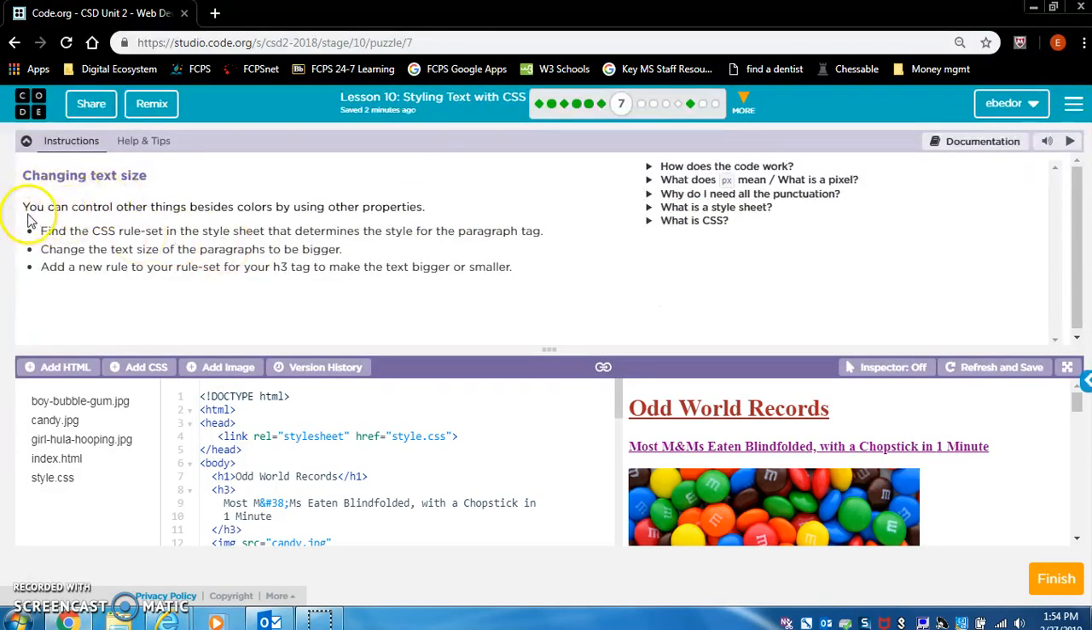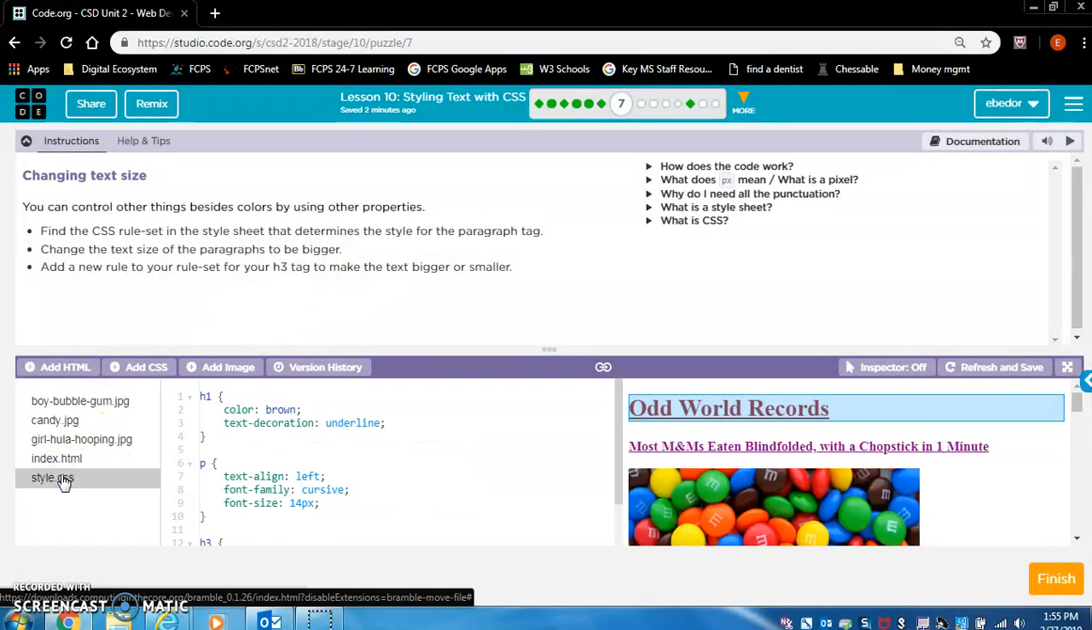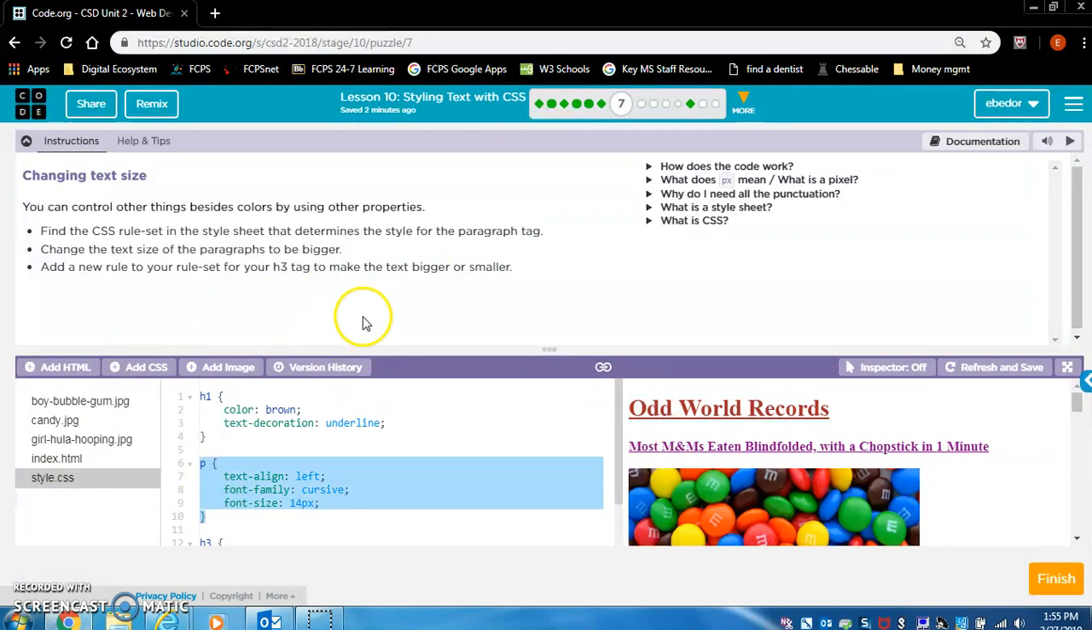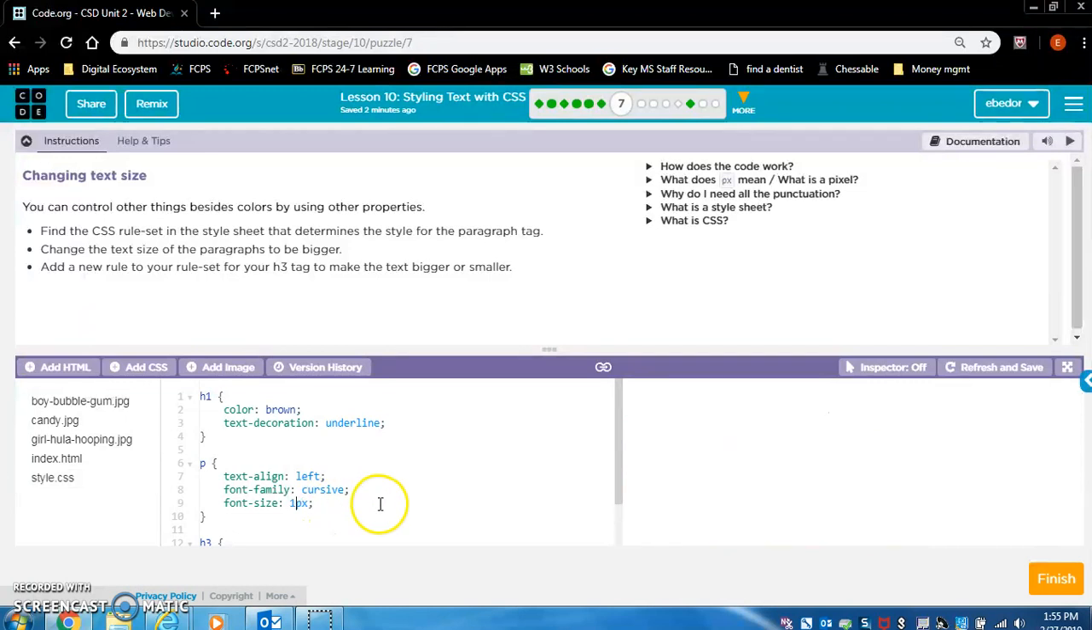Changing text size. You can control other things besides colors by using other properties. Find the CSS rule set in the style sheet that determines the style for the paragraph tag. Okay, so I'm going to go to my style sheet, and here is the rule set for the paragraph tag. Change the text size of the paragraphs to be bigger. Okay, they are referring to font size, so let's change this number to a bigger number.